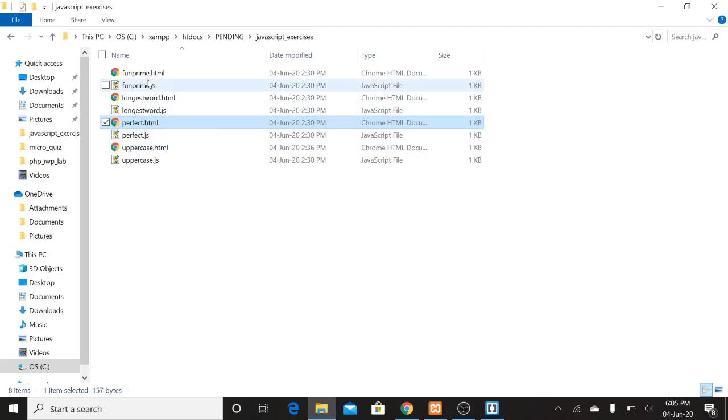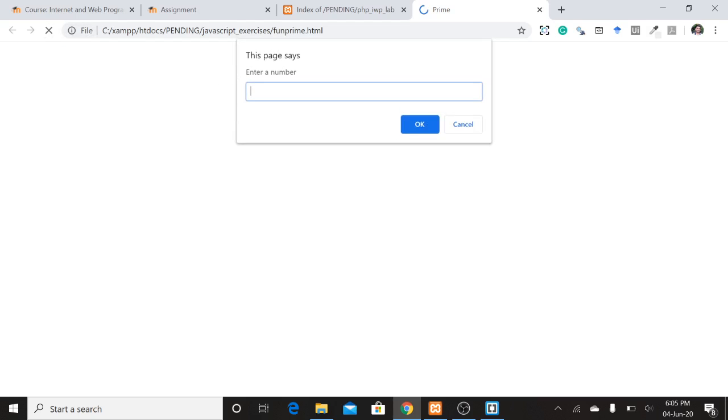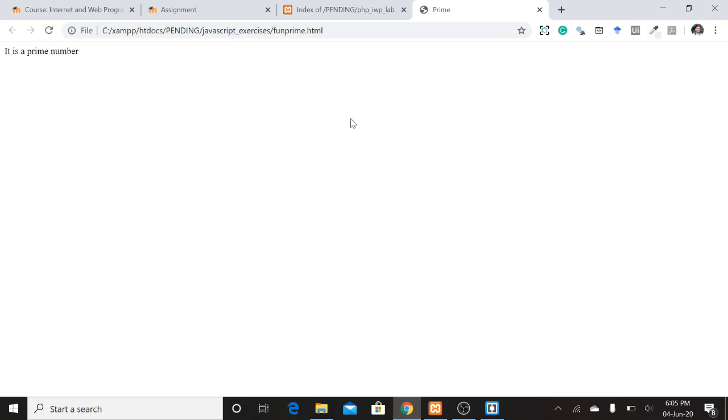So the file for this is this one. Now we all know that 9 is not a prime number, so let's check for 9. It says that it is not a prime number, and let's again reload it. We all know that 19 is a prime number, so now let's check for 19. For 19 it should return that it is a prime number, which shows that it's perfectly fine.